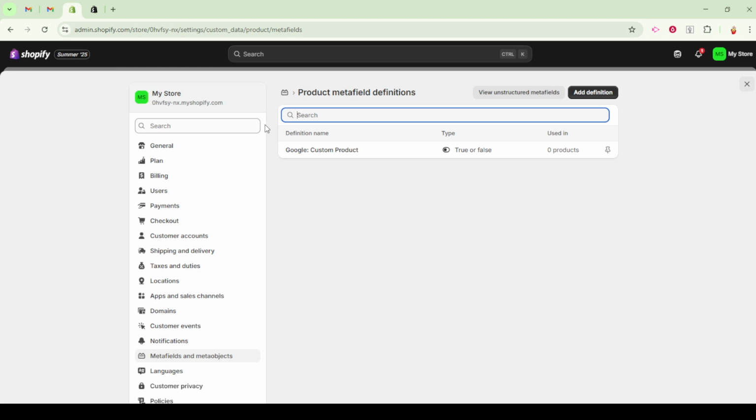Now that we've defined our metafield, it's time to add values to it. Head over to your Products section and choose a product you want to enhance with this custom information. Scroll down this product's page until you reach the Metafields section. You'll see the metafield you just created. Click on it. Here, you can input the specific value or detail you wish to add for this product. After entering all the necessary information, be sure to click Save to apply these changes.